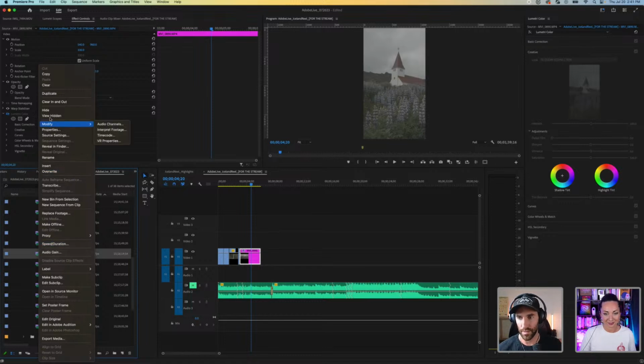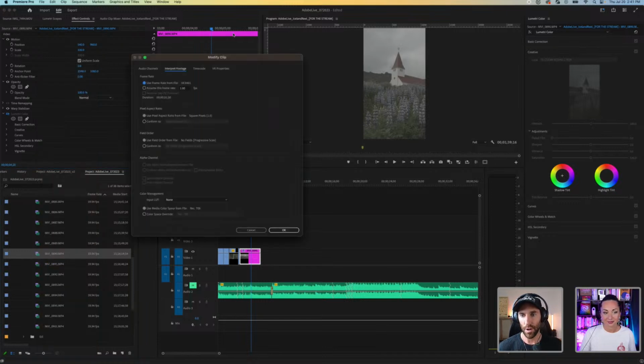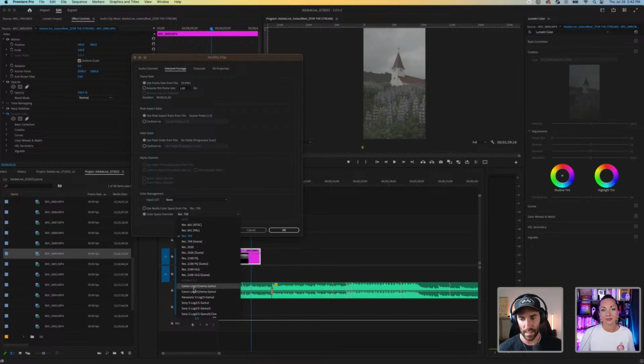This is a little confusing for some of the beginners, but I think it's important to talk about. You go to modify, interpret footage. And if you go down to the bottom where it says color management, it says use media color space from the file, Rec 709, or you can go to color space override, which is sometimes what I like to do if I know the type of log footage I shot. In this case, I shot my Canon C70 with a C-Log3 color profile. So Premiere automatically gives you these options. You can say C-Log2, C-Log3. If you shot on a Sony, you'd have S-Log, S-Log2, and then you have all these different rec specs. So I'm going to go C-Log3 and press OK.